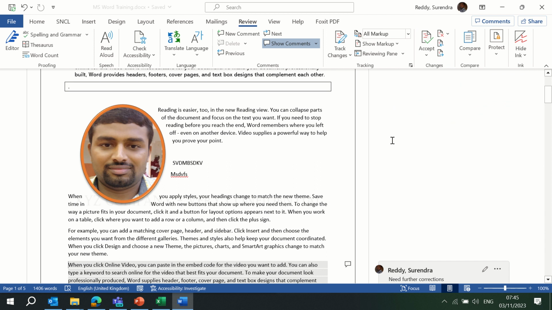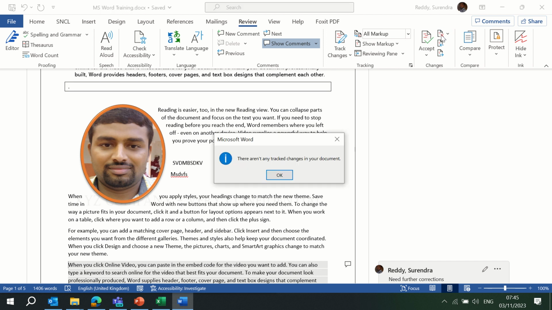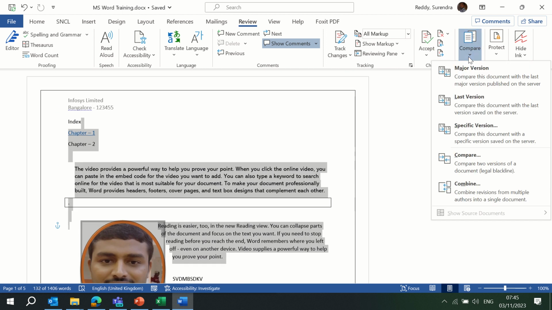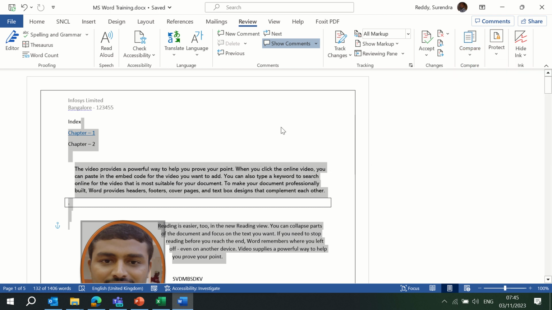Once you click on track, for example, I am sharing this document with another person to make some changes, and he made some changes. Now if you are fine with those changes, you can accept them. In case you are not comfortable with those changes, you can reject them. So here there is an option called reject the changes; yes, you can reject and move next. And if you want to go to the previous change or the next change, you can do all that. In case you have two versions or more than one file, if you want to compare the latest version with major versions or older versions, you can do that as well.